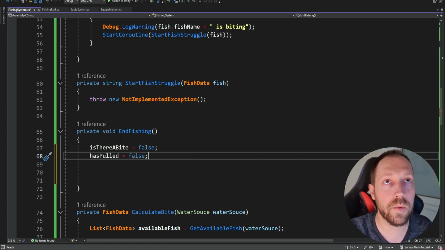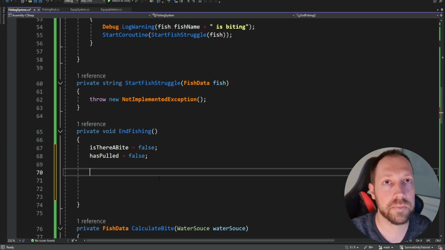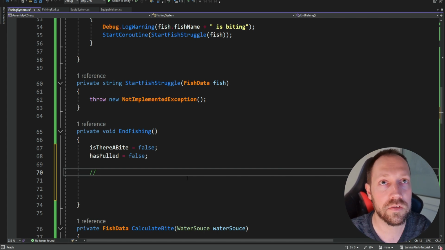Now, another thing we want to do over here is actually trigger an event that will be sent into our fishing rod, so the fishing rod will know that the fishing is over. So, trigger end fishing event. We're going to generate this event in a moment.